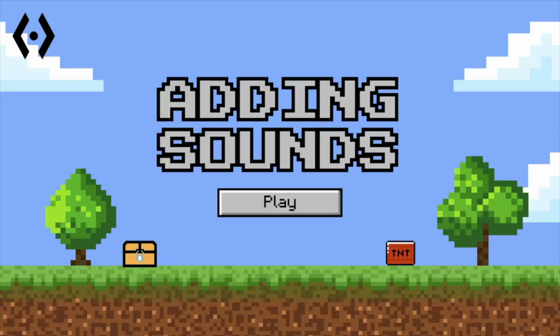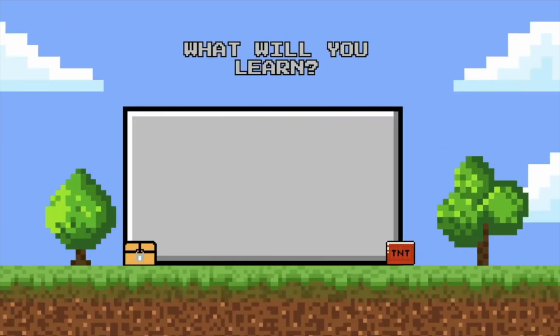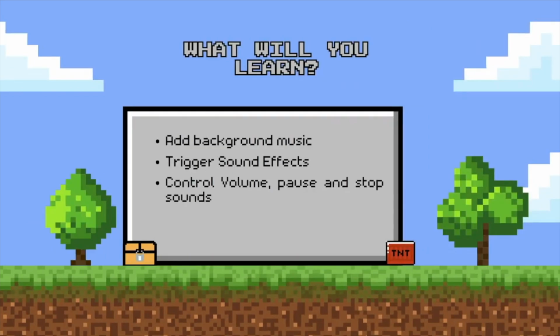Hey everyone, welcome back to Love2D for Beginners series. Today we're adding one of the most powerful tools to make your game immersive, that is sound. By the end of this episode, you'll know how to add background music, trigger sound effects, control volume, pause and stop sounds, and also organize multiple sounds for bigger projects. So let's dive right in and make your game come alive.